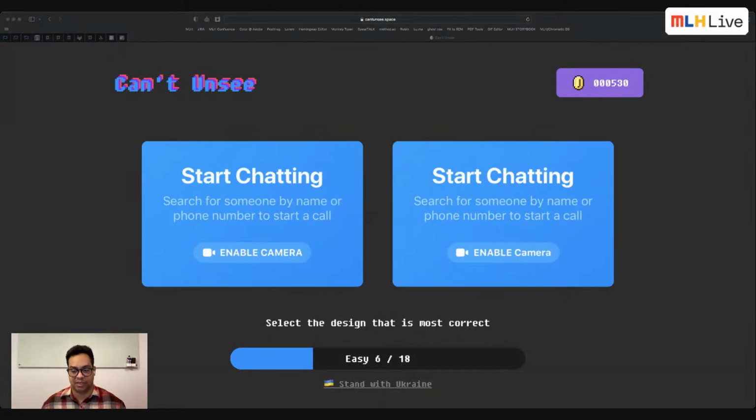What about this one? This is taking a different stab. Same type of design, not alignment this time, but what would be a better design that you can't unsee? Again, with that great mini game, can't unsee. What is awesome about this?